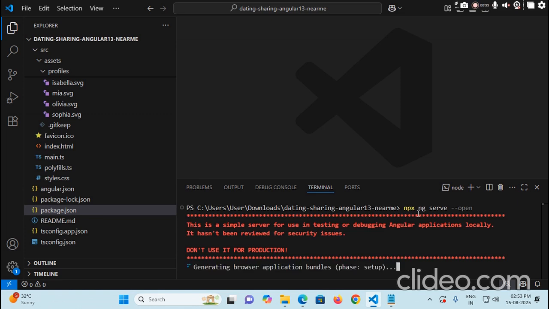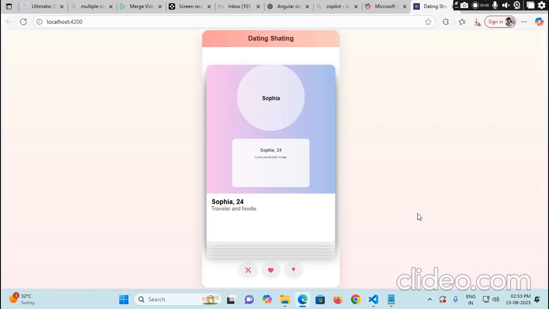This is not a simple server, this is not for production, this is only for testing purposes. So we will not create a production build of it. We can see this application is launched on localhost 4200.